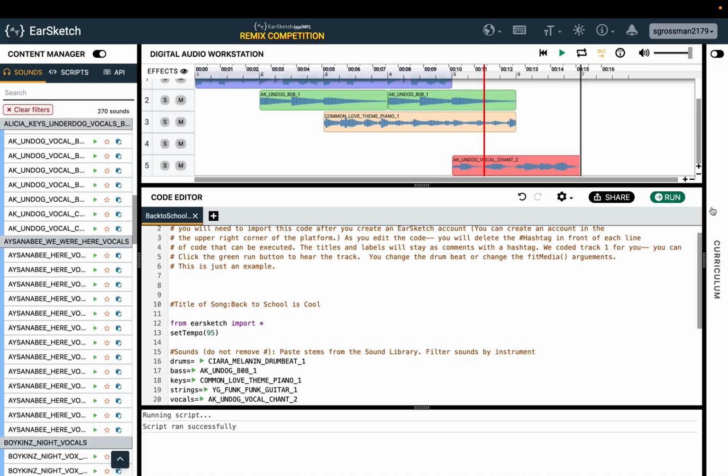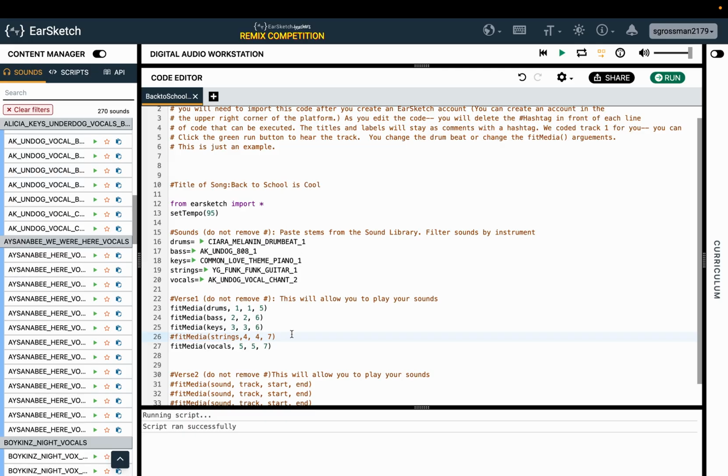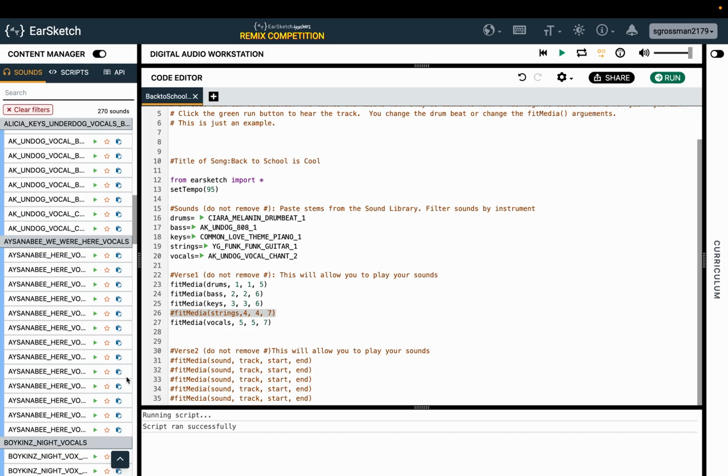Now, let's say I kind of like the way this sounds. I don't even think I need my strings. I could either delete this line of code or just leave it commented out. So maybe people see that this is what it looked like at the beginning, but I decided to take it out.